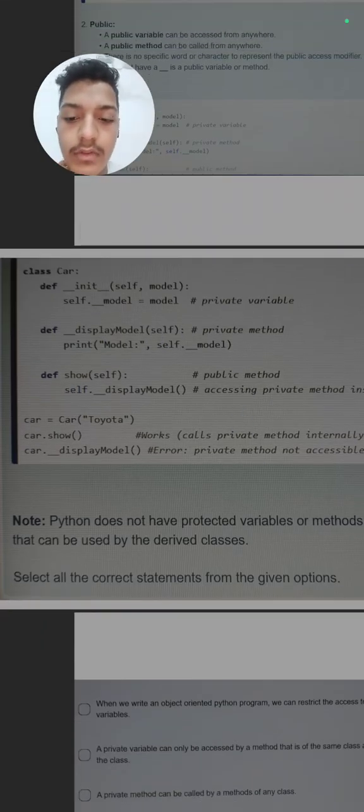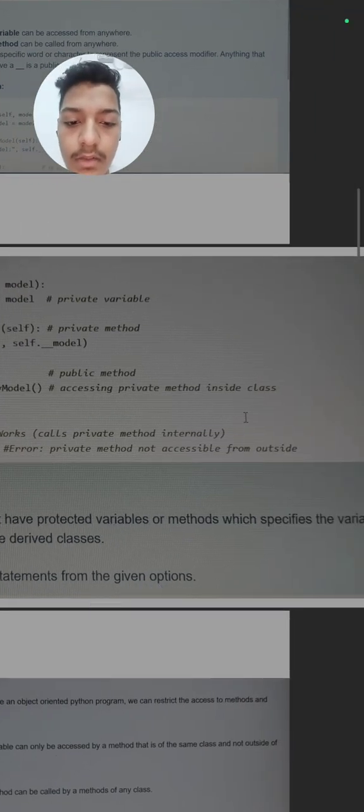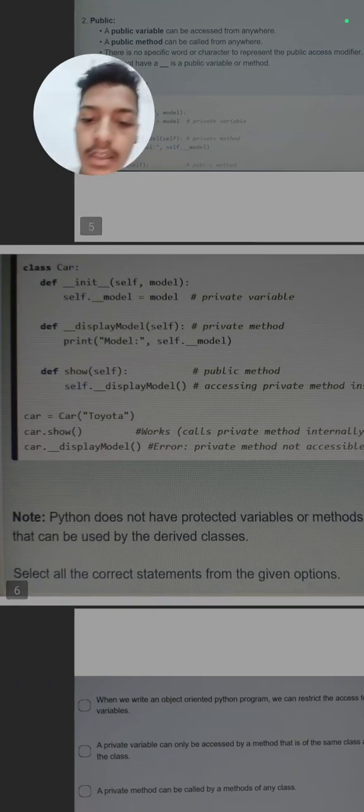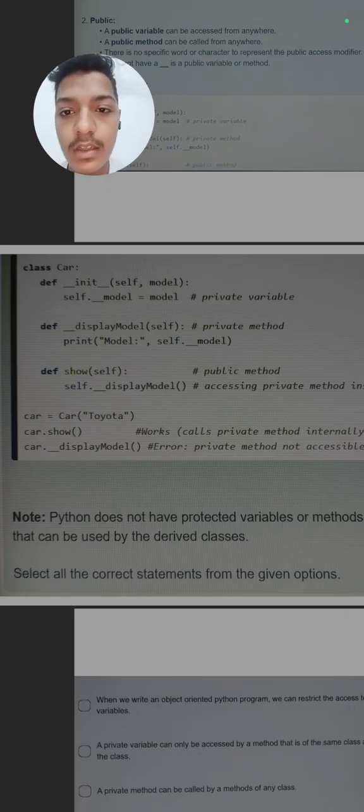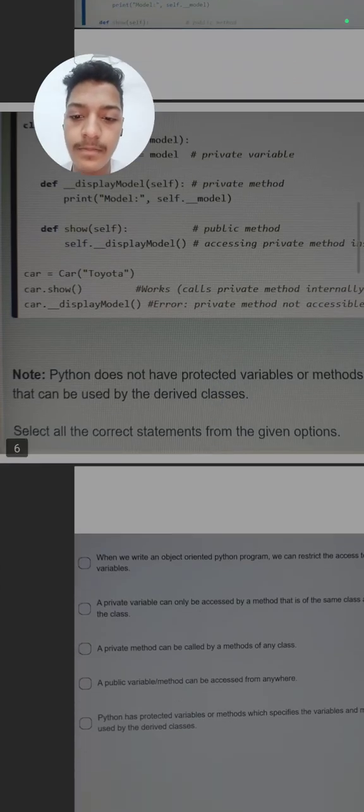Here it is also given as a note that Python does not have protected variables or methods, which specify that a variable can be used by the derived class. It means it cannot be used by a derived class either, so it can be accessed only inside that class which has the right to that function.